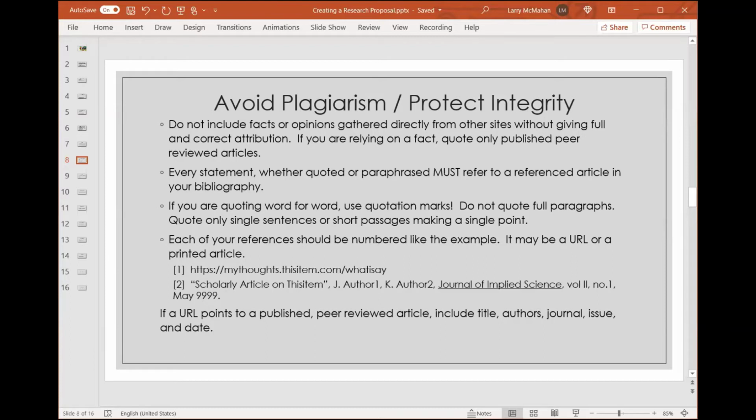If you're quoting word for word, use quotation marks. Do not quote full paragraphs. Quote only single sentences or short passages making a single point. Each of your references should be numbered like the example. It may be a URL or a printed article.